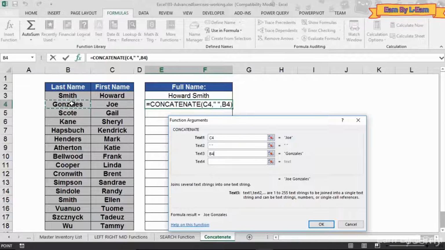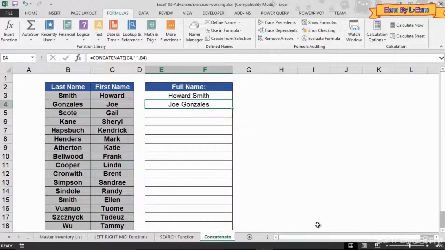And that's it. I'm just telling it the various pieces that I want to combine together. Joe with a space with Gonzalez. And that's it. I'll hit OK. And there we have it. Combining two or more, up to 255 values together into one cell.